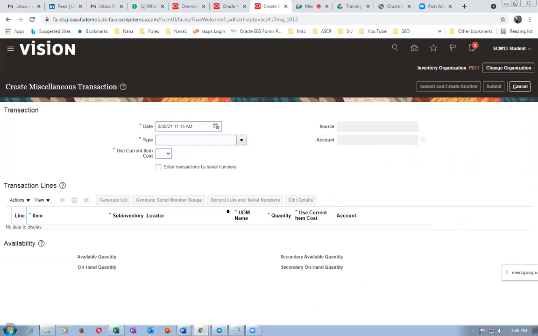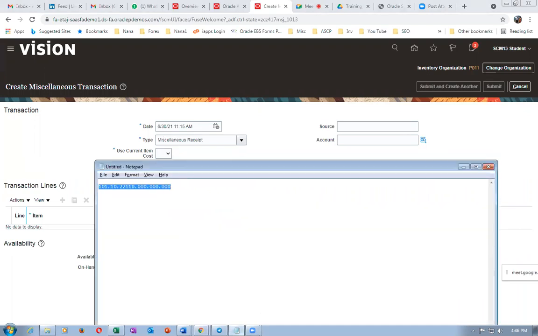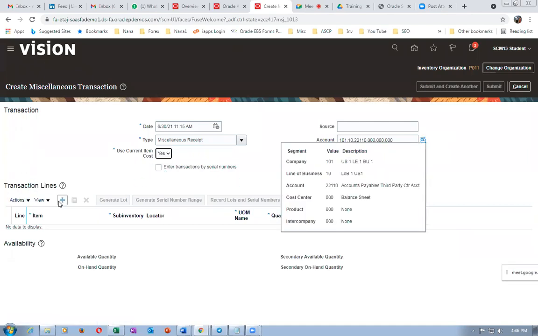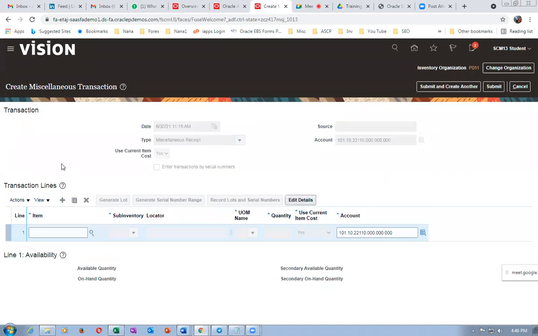So type is miscellaneous receipt. And then the account, we go there and populate the account again. Take a copy of it and then put it on this place now. Give it a tab. And then click on plus. Item is P01 underscore MR, and then give a tab. This is the item now.